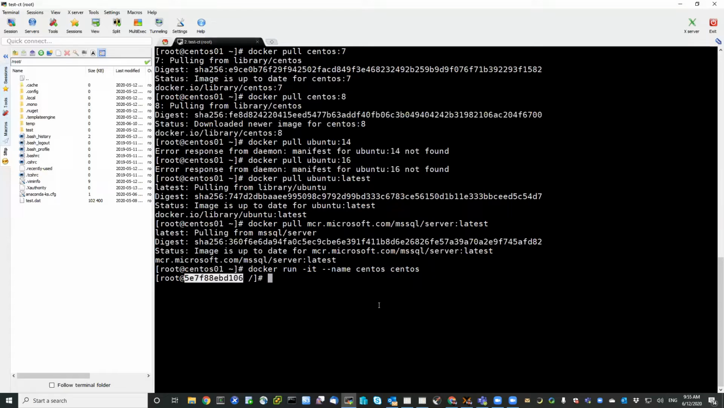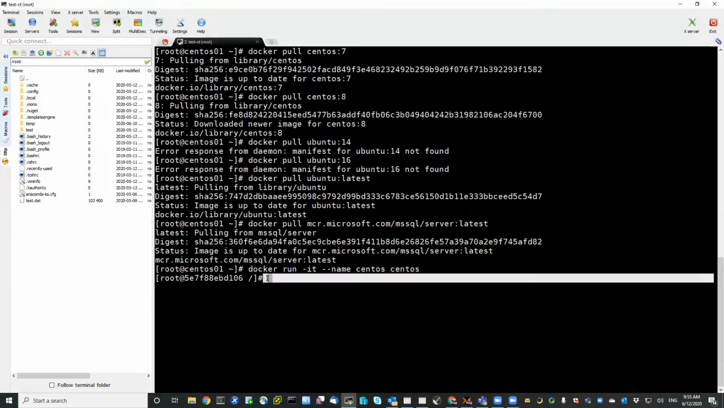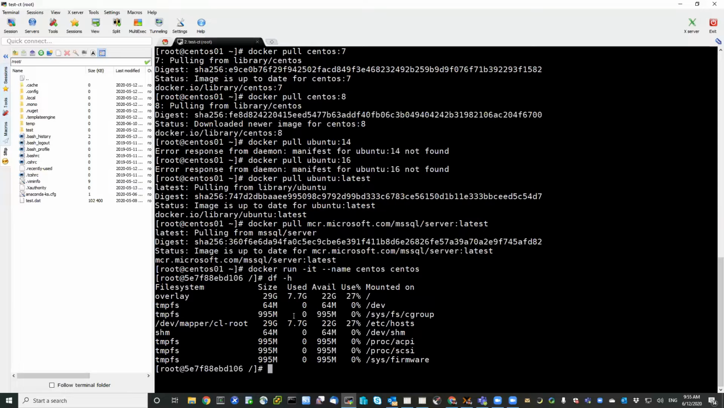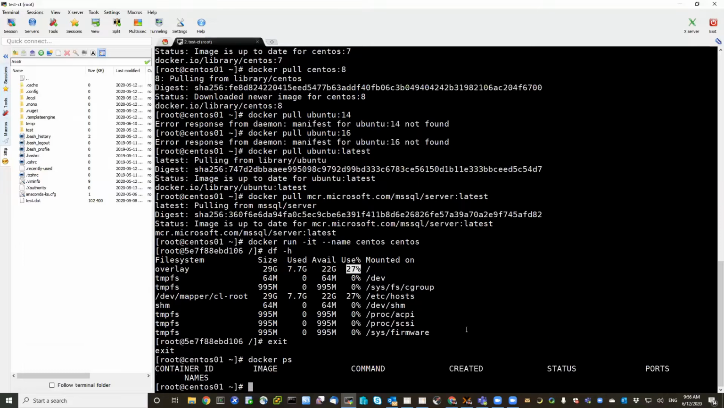So this prompt is actually the host name right here, and we're actually running bash in CentOS. Something else I want to explain to you real quickly. You notice that the overlay file system is 22 gig available, 27% used. So let's exit the container. You notice that there's nothing running. That's the Docker PS command. That shows the containers that are running. And then we'll do a df real quick.